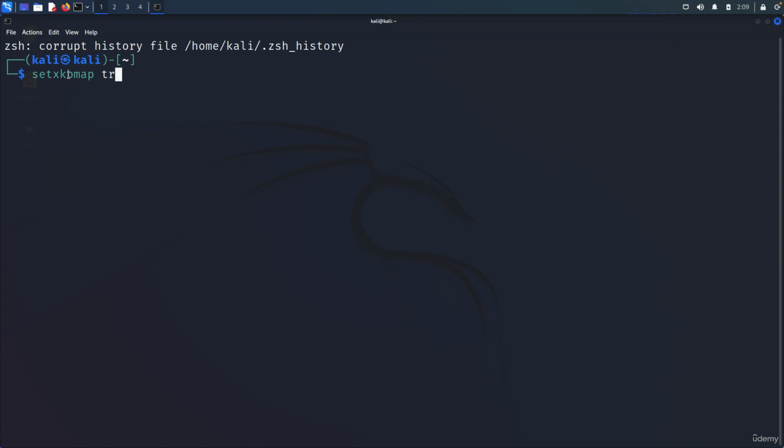So the command to do that is this: setxkbmap tr. Don't do that right now, okay? If your keyboard is working as you would expect, then it's okay. Don't do that. Since I'm using a Turkish keyboard right now, I have to write that command and make sure Kali adjusts itself to my keyboard.